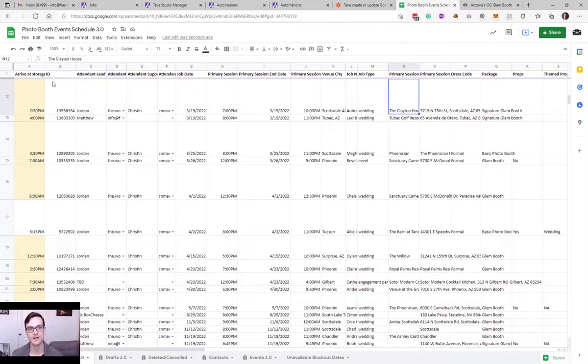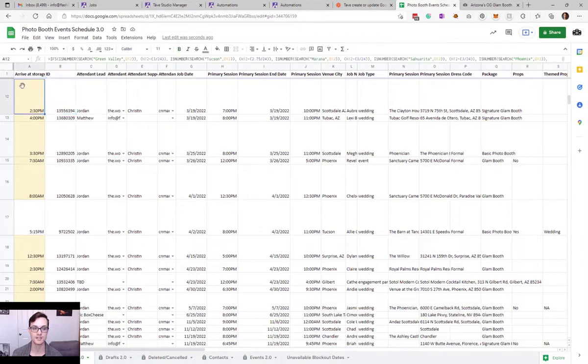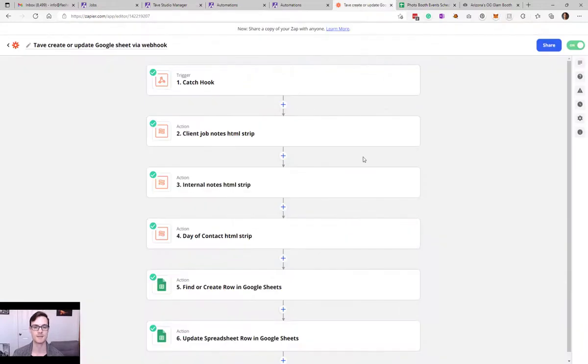So I'll get into that later, but for now, focus on having ID here, and if your scheduled time needs to be different than the time you see on the calendar, just insert a row or a column here and just leave it blank for now. So with the spreadsheet set up, we can go back into Zapier.